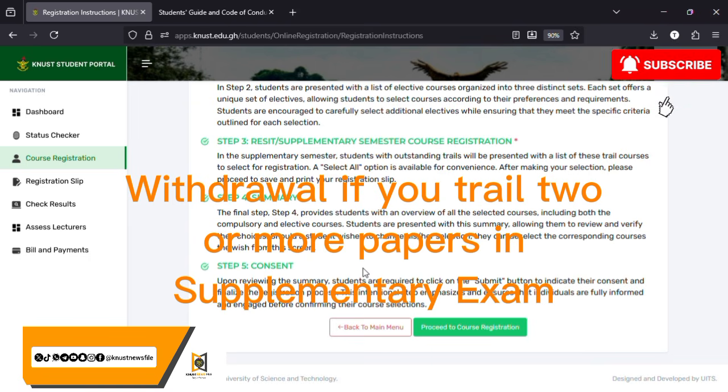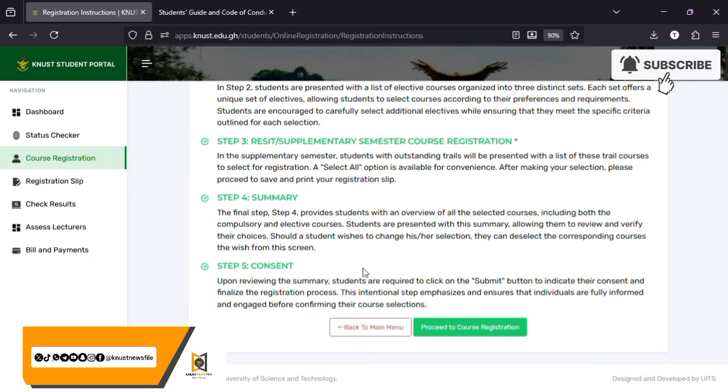And then the school gives you an opportunity to write a letter to your HOD or your exam officer or whoever, and then they will reinstate you. Then you would have to go over those courses again. Okay, so take note. If you write a normal exam and you trail 2 or more, you will not be withdrawn. But if you write a supplementary exam and then you trail 2 or more, that is when you will be withdrawn.